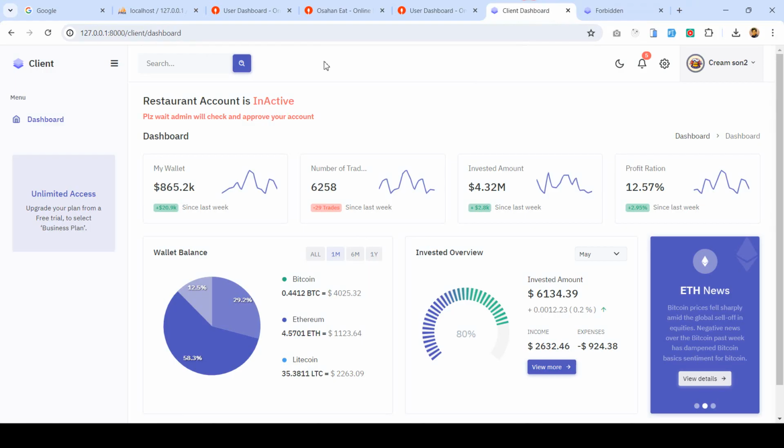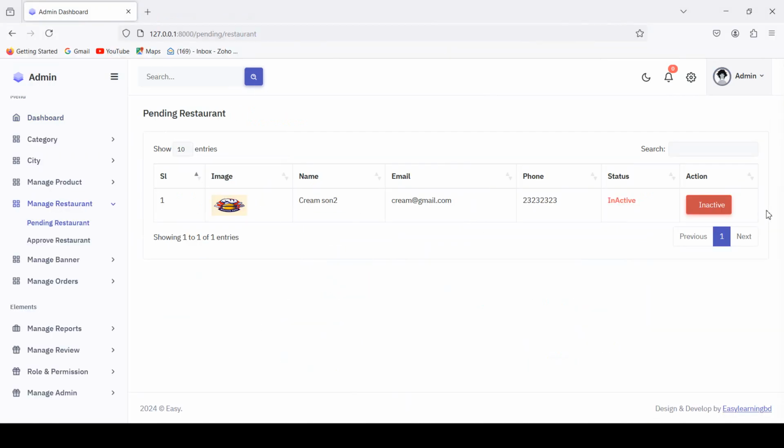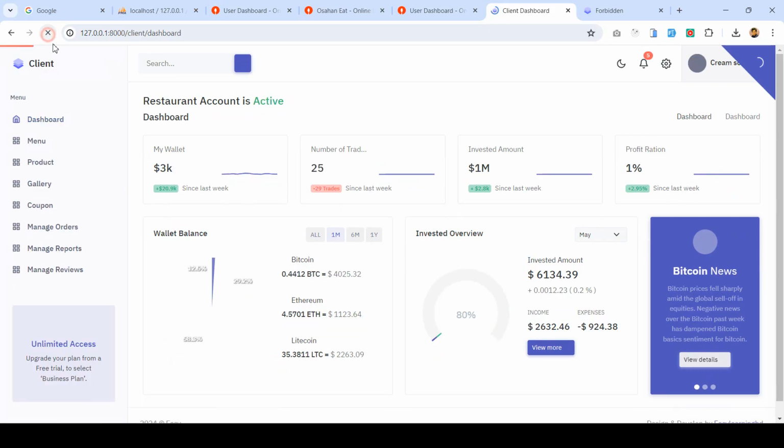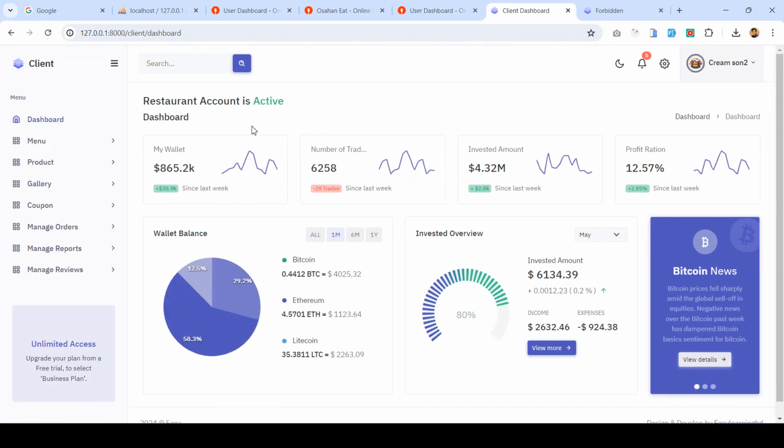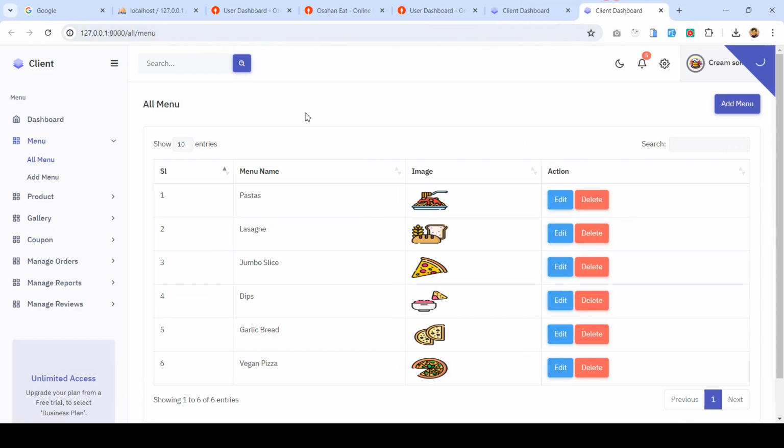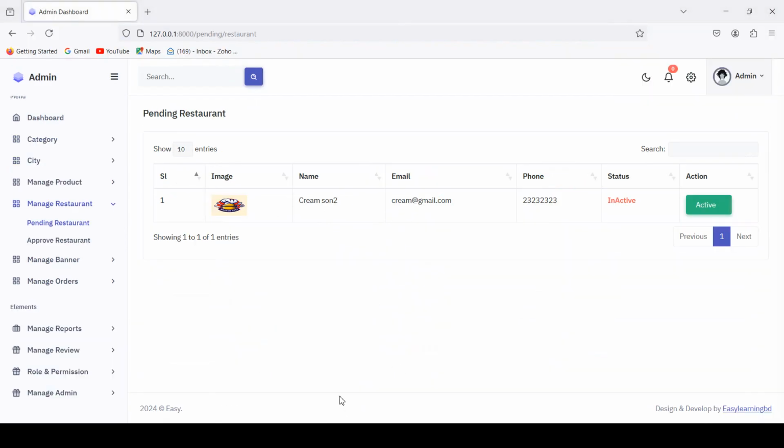I will show you everything with the live example. Again, I want to change it here. If you go to that admin, I want to make it active. Now if you refresh it, it is successfully active, and you are also now able to access all our menus. It's very interactive. Okay friend, I hope you will like it very much.